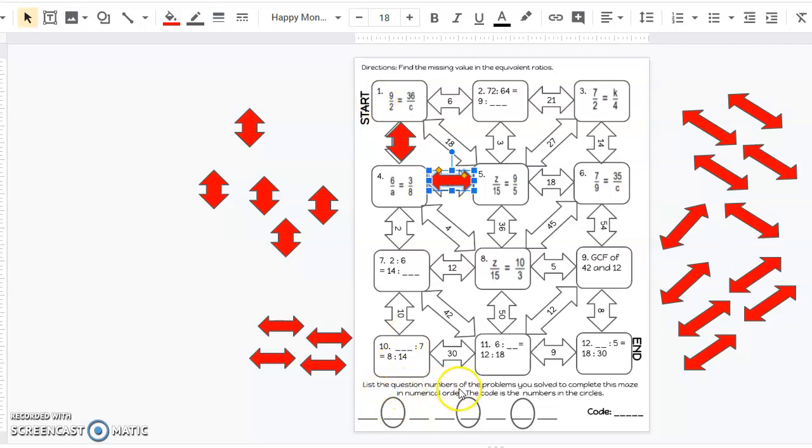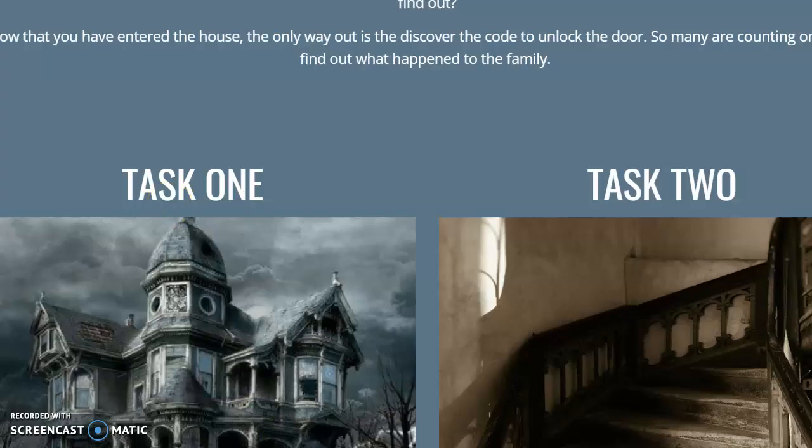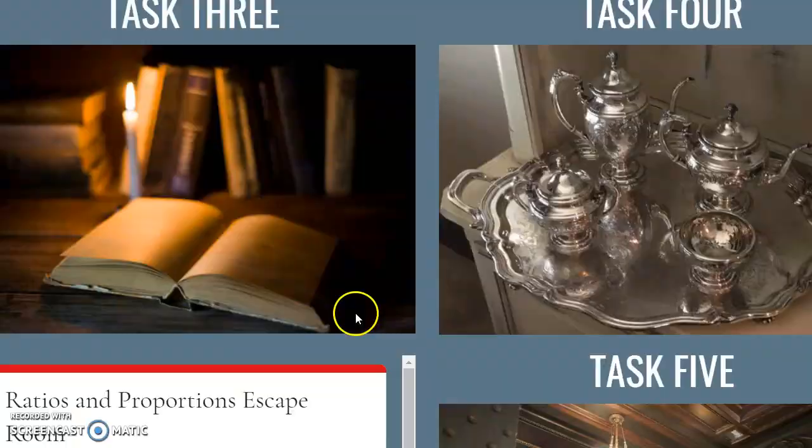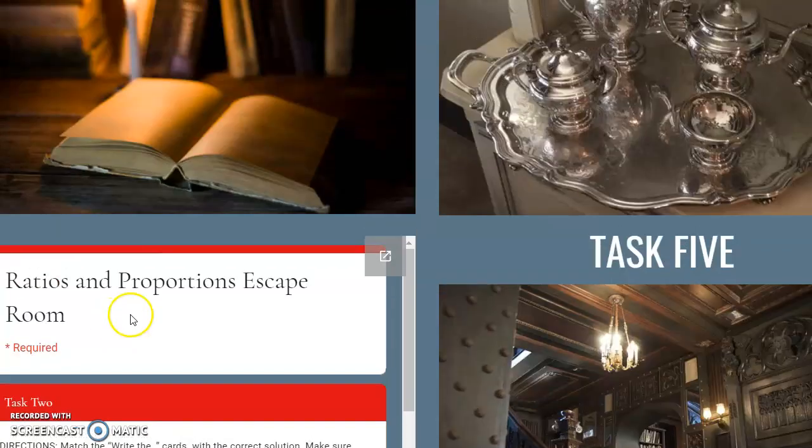List the question numbers of the problems you solved to complete the maze. Okay, so it's not the answers, it's the problem number that you had to solve throughout, and then you will get a 4-digit code. So when you go back over to here for your 4-digit code, you will need to enter in that 4-digit code.